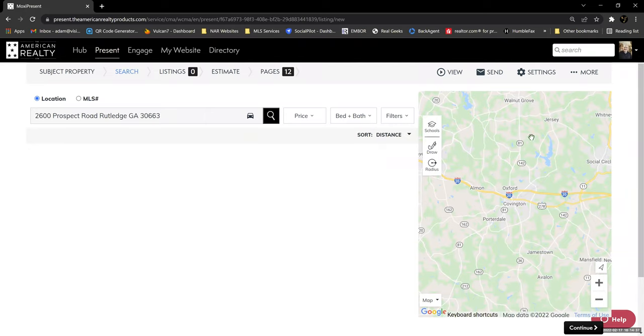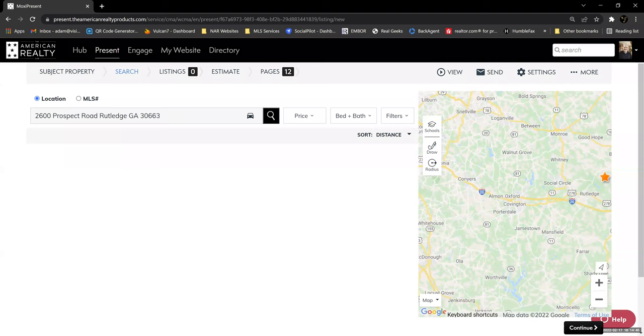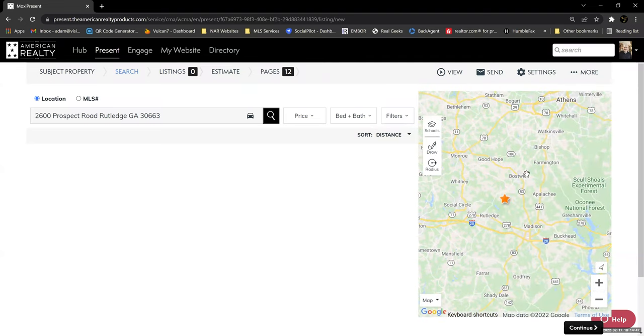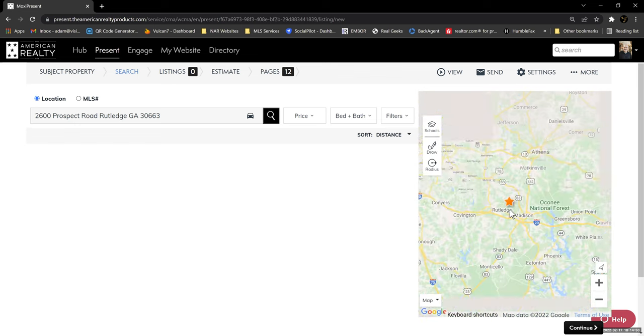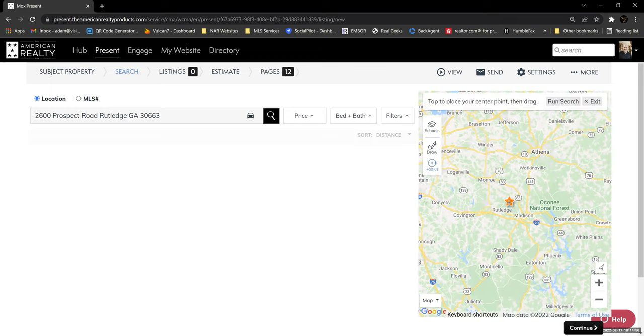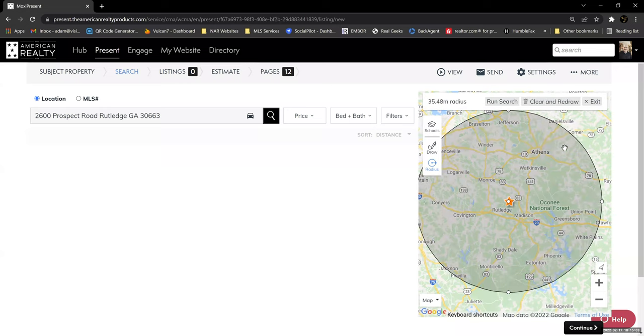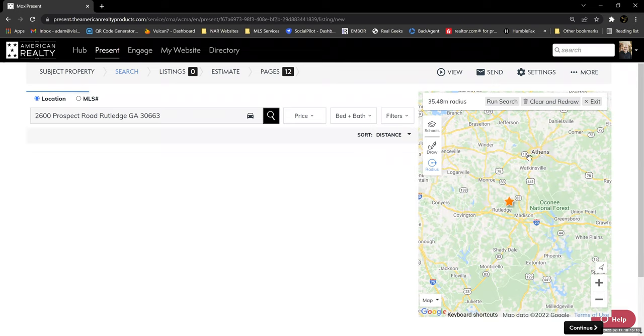Now, the search is based on your map window over here. You have the ability to make this much wider so that it pulls information from a larger area around your subject property. You have the ability to draw a radius. So if you click on radius, click on your subject property and then drag out, it'll create a radius for whatever size you want to use. That's a 37.48 meter radius. So if you run that search, it'll run it within that radius area and see if there's anything in there.